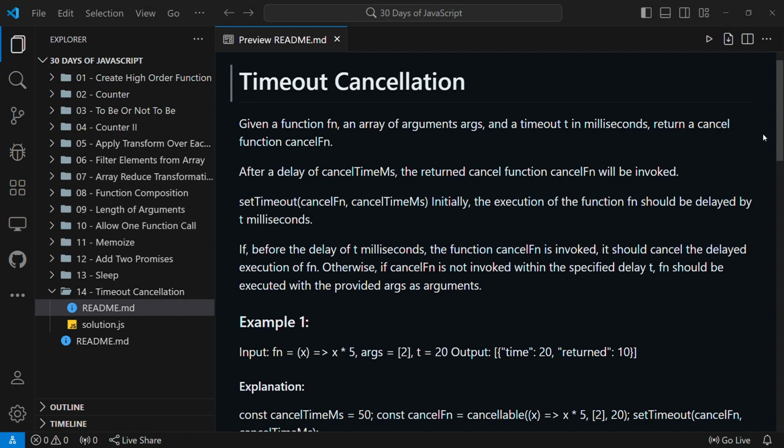Today's challenge says, given a function fn, an array of arguments args, and a timeout t in milliseconds, return a cancel function cancelFn. So that is the challenge. Then it continues and says that after a delay of cancelTimeMs, the returned cancel function cancelFn will be invoked. Then you are told how you can use that with the setTimeout function that we learned about yesterday.